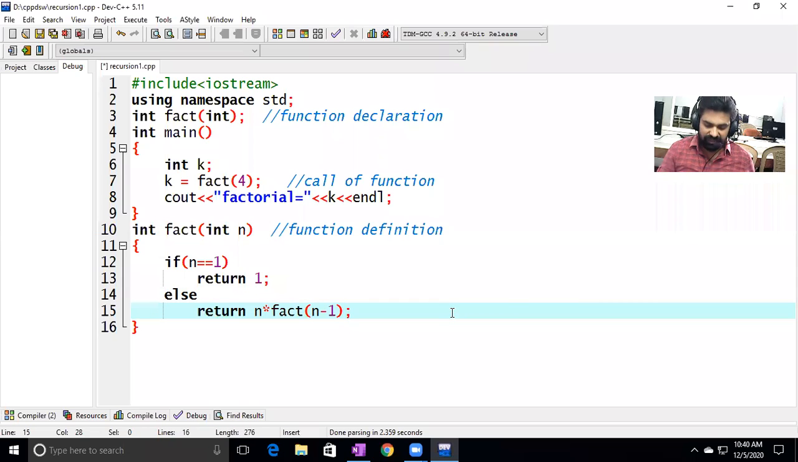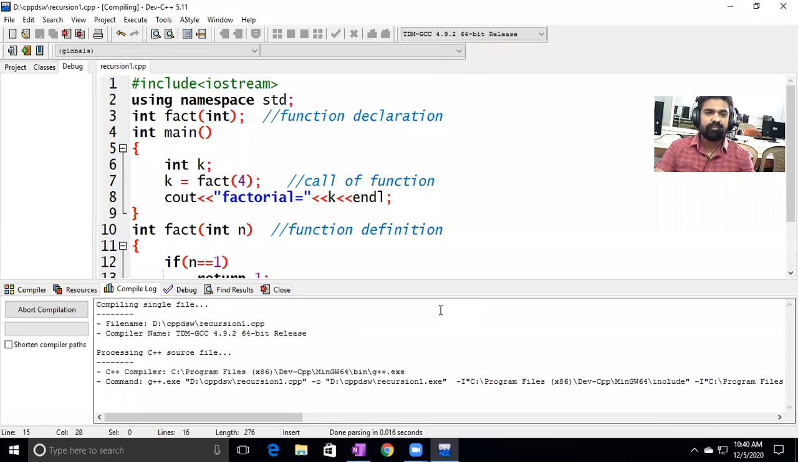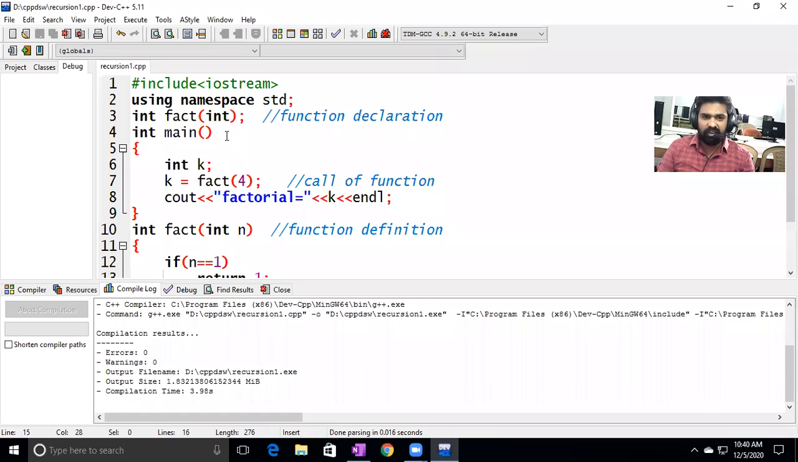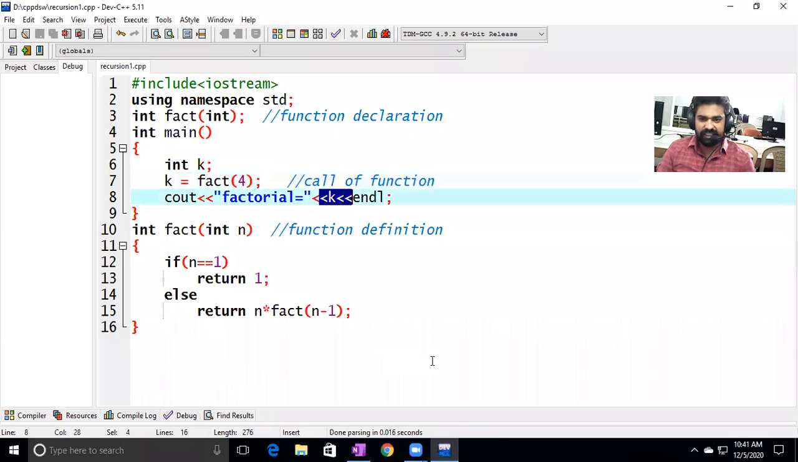Okay, I'm pressing F11 now. Observe. What is it printing? 24 it is printing. So here we are holding the value in k. Now k has that 4 factorial value, 24, and we are printing it. Now see the execution process, what is happening here. Let me explain clearly about the execution part of this one.